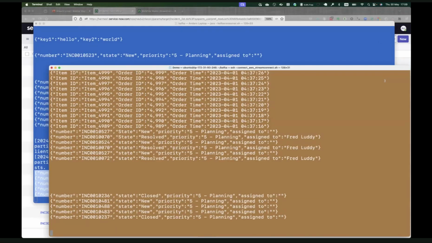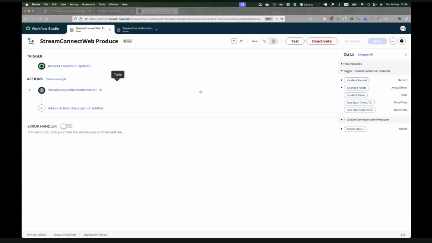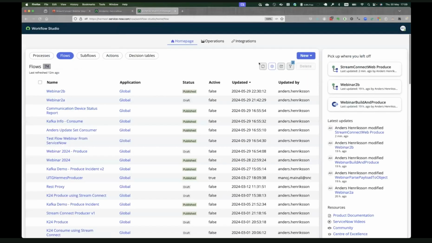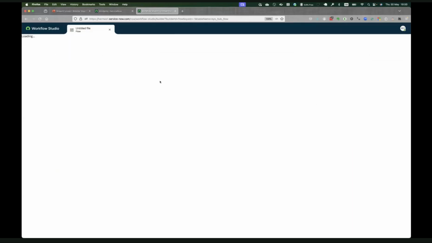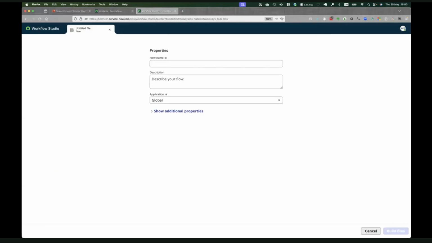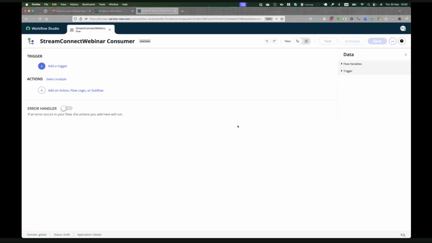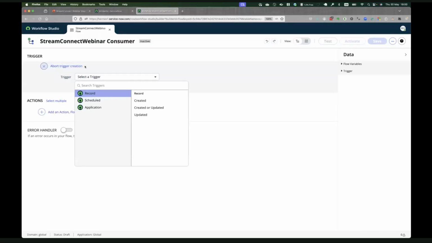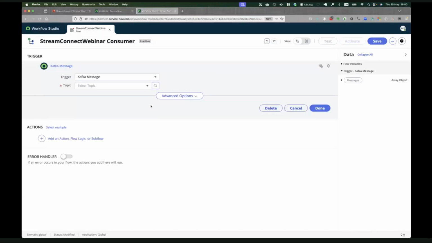The last thing I'm going to do is create a flow for consuming messages in ServiceNow. So let's do that. Again, I'm going to create it from scratch. What did I call the other one? I think I called it stream connect webinar for the consumer. So in this flow, we're now going to take data into ServiceNow. So we need to use the Kafka message trigger. That's available under the trigger section, under application, and Kafka message.